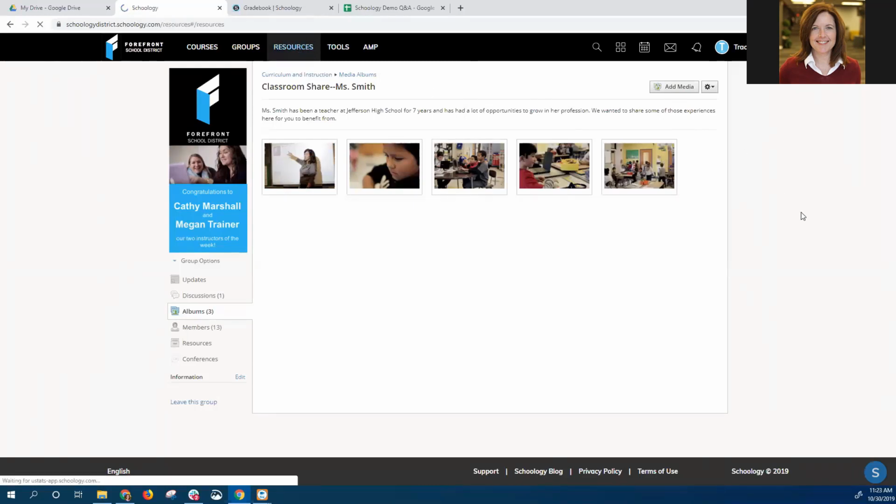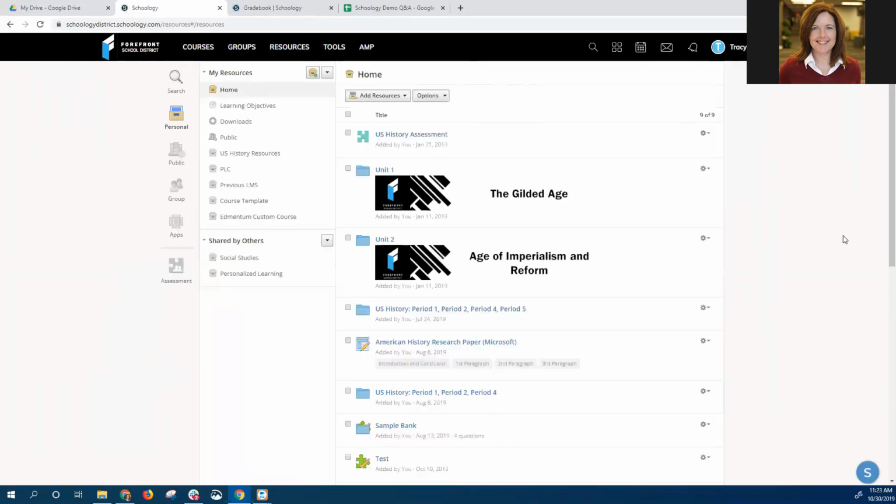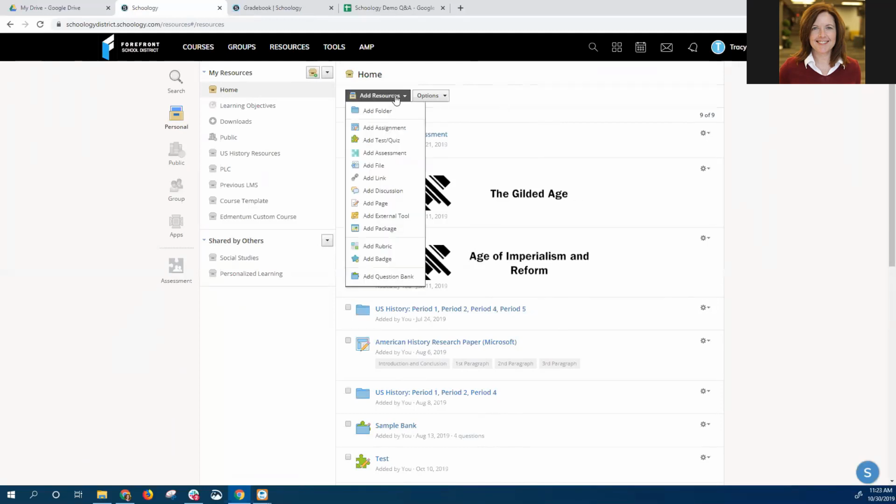The resources area, this is kind of our last major spot that we'll stop in today. The resources area is kind of like your filing cabinet. So as a teacher, these are things that maybe I want to develop and just keep outside of a course. Maybe I'm working ahead and I just want to develop some things before my courses are really built in the system.